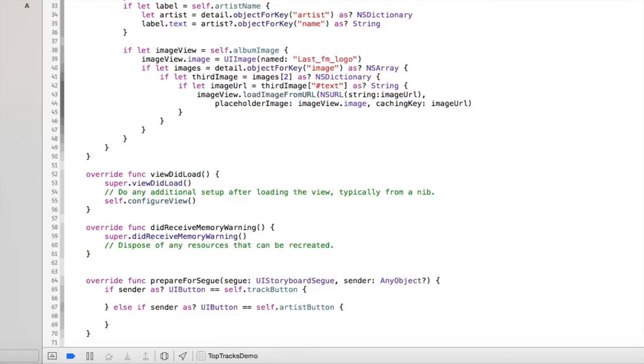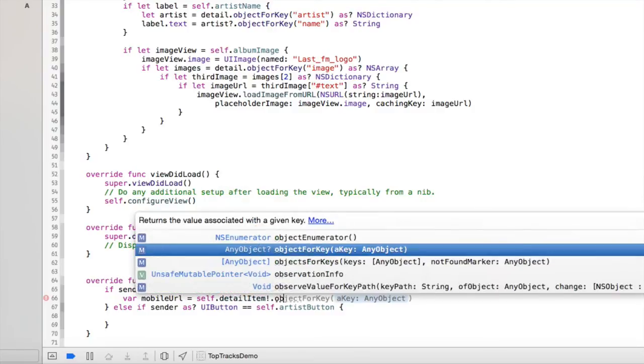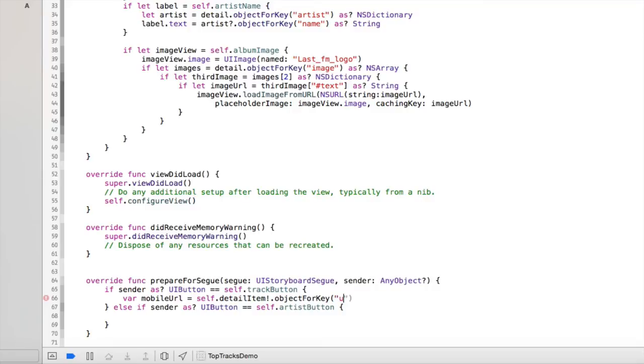So I need to find the URL, and so I'm going to do that as follows. I can get the mobile URL, and it's going to come from my detail item, and that's a dictionary, remember, and I'm going to ask it for the key URL, and it turns out that that is a string.